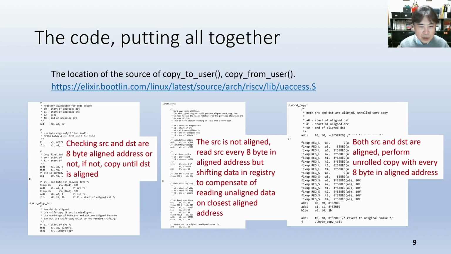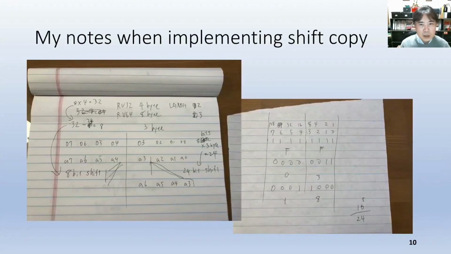Which was a little bit tricky to read, but if you go through the code, I try to write as many comments inside the code as I can, so I hope it will be understandable. Matteo's memcpy is doing the same in C. So these are the notes from when I was implementing the shift copy.